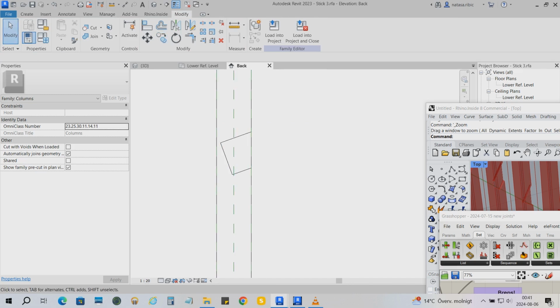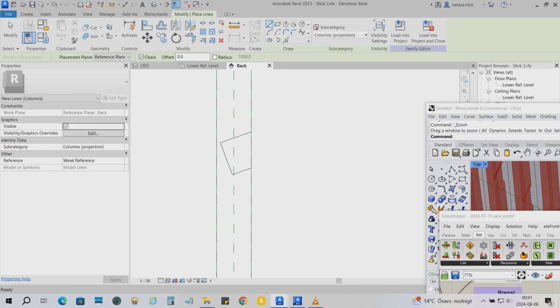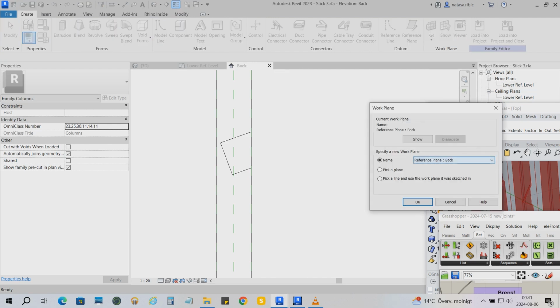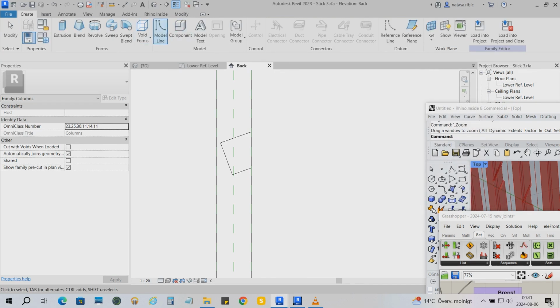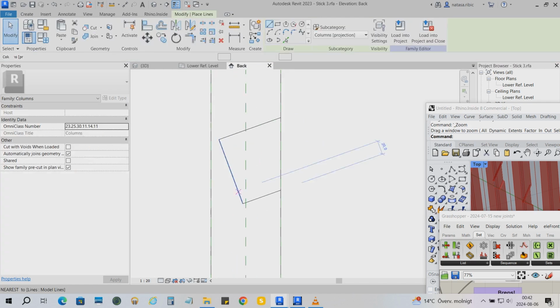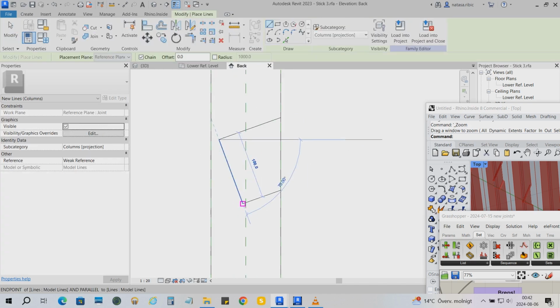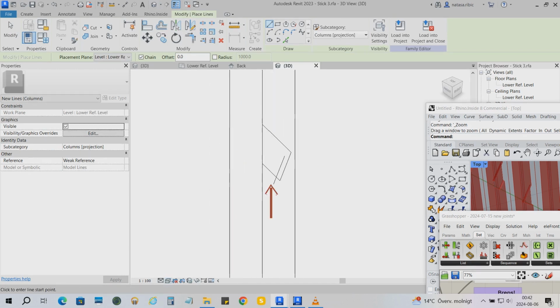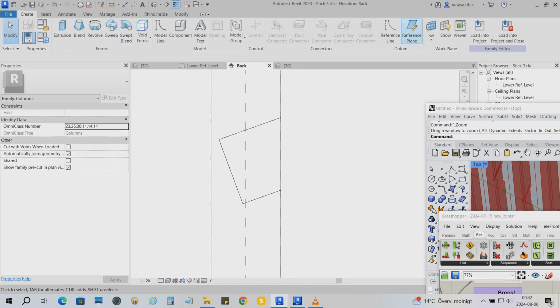I will go to create model line, and before I start sketching, I want to change my work plane from back to joint. That's this one. Okay. And now I take my model line and sketch it, so it follows this line. And let's go to the 3D view, change it to wireframe, and now I have this line, and it will be part of my profile. I will change the work plane to back again.